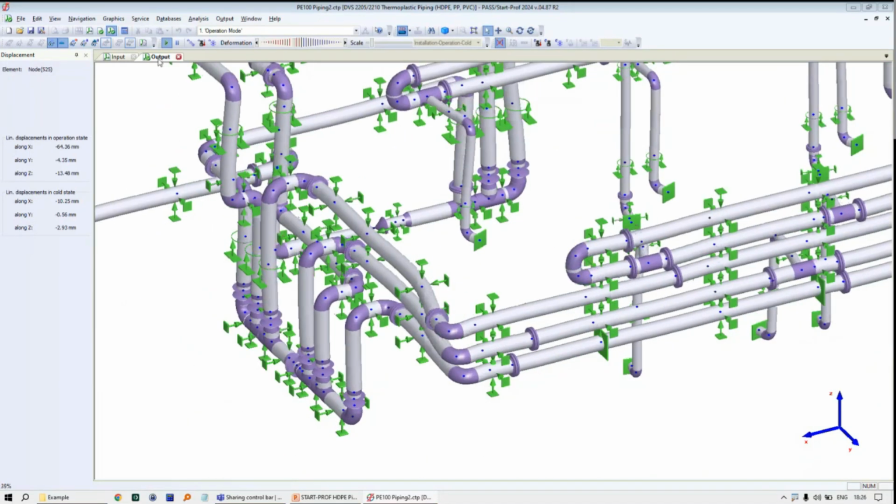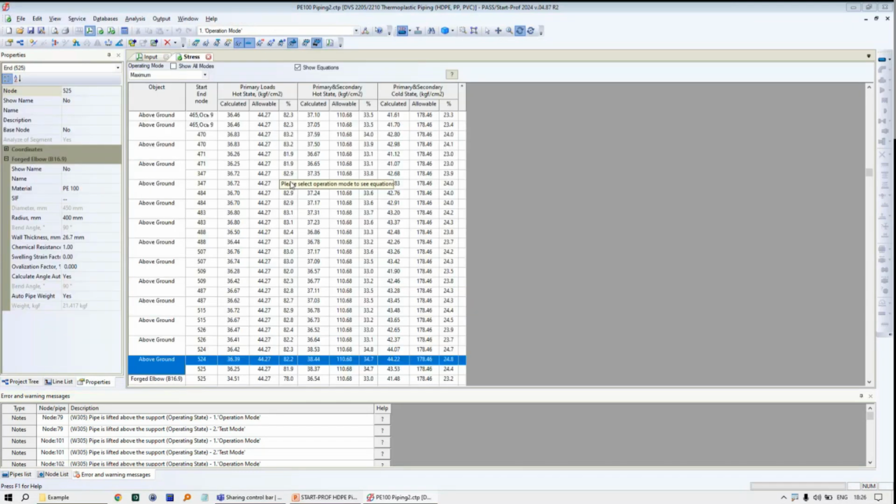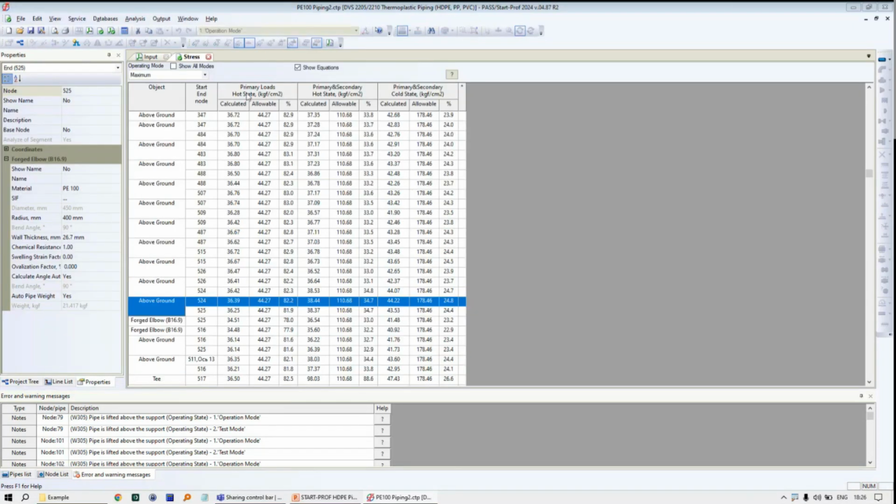And of course, we can check the stresses. It is an output pipe stress table. These are the stresses from the primary loads, weight and pressure loads, then primary and secondary loads: pressure, weight, and thermal expansions. And the same in the cold state, when the pipe is cooling down from the hot state.